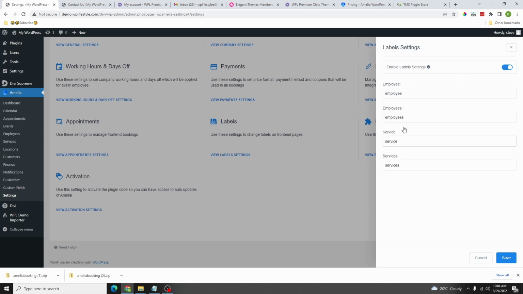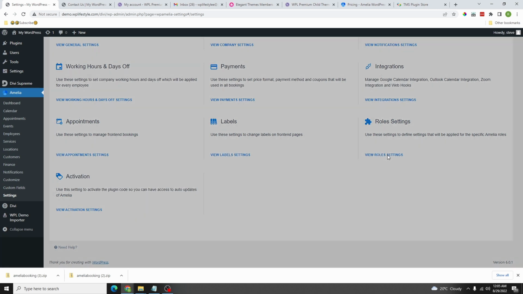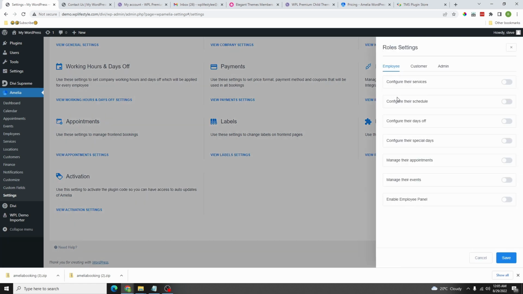And then we have the labels. This is where you are going to customize the label. You can see here we have the employee, employees, services. Click on save, and the last setting that we have here is the role setting. The role setting is where you are going to decide the type of access that you want to give your employees, your customer, and the admin.